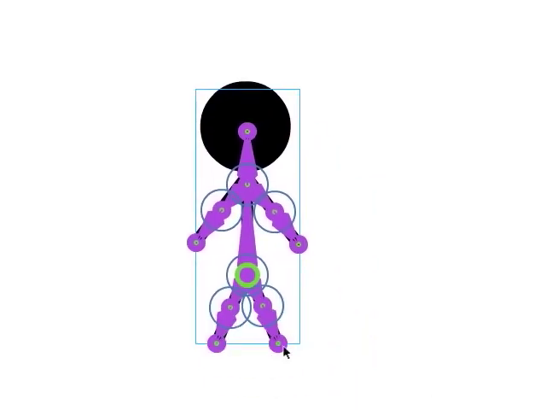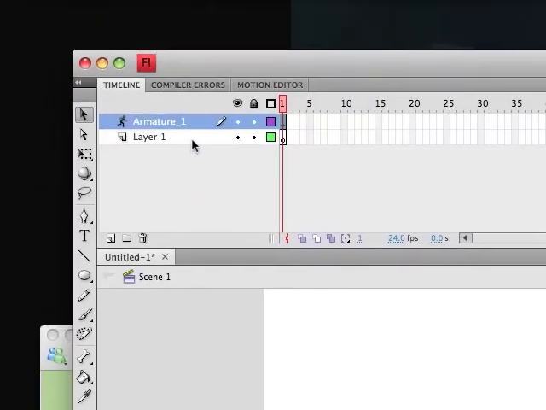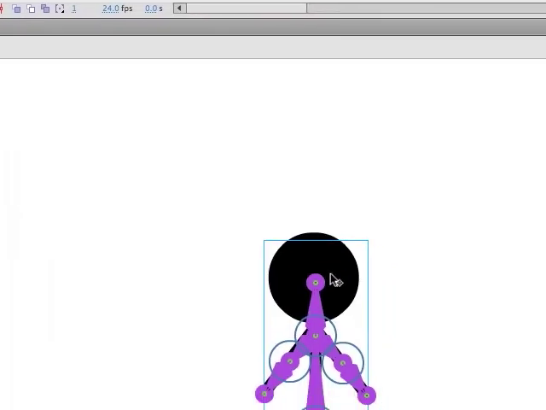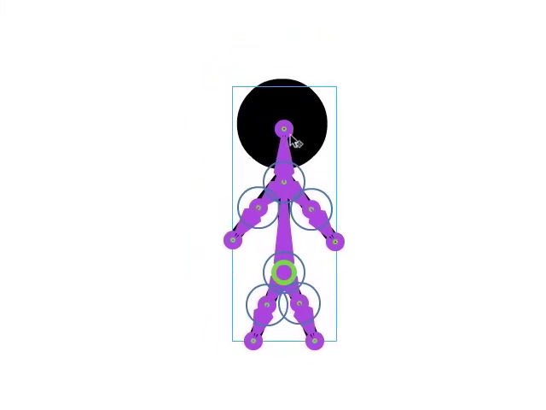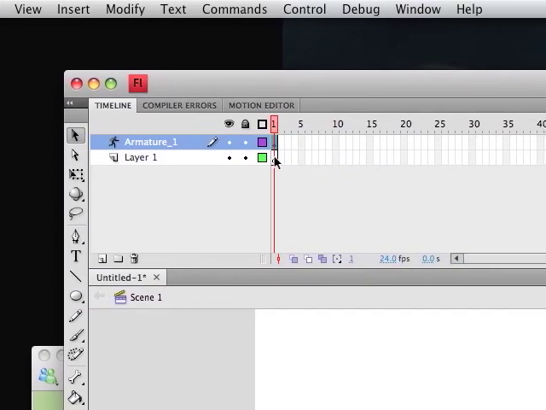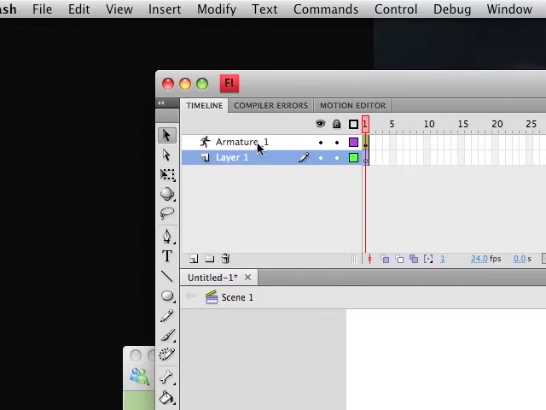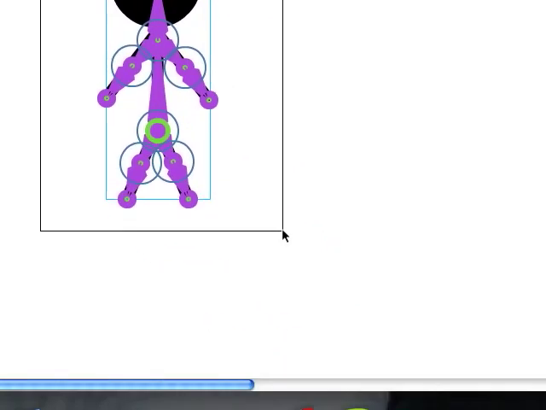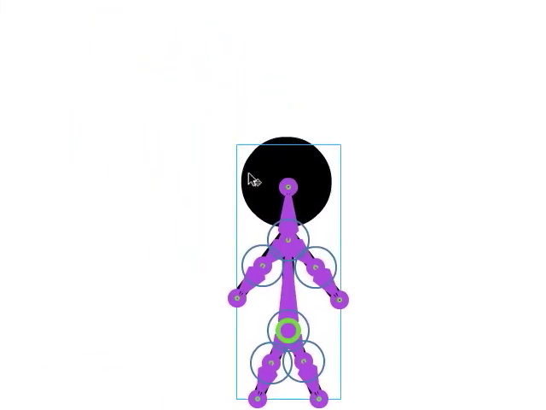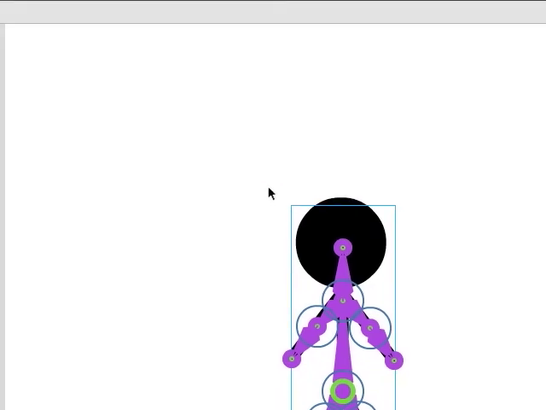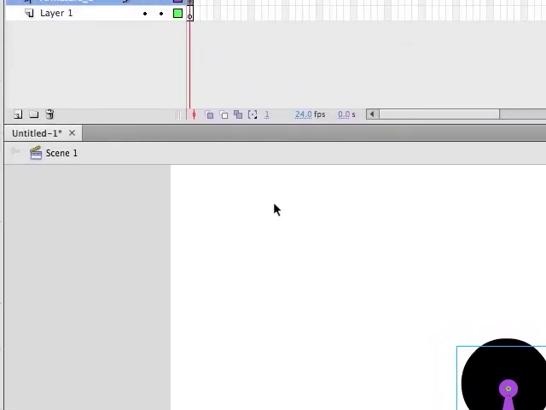Now you'll notice that once we're all done, there's a new layer, Armature 1. That is where you can animate the stick man. You'll notice that Layer 1 is now empty. This is because it converted this whole stick man into a symbol. That's something you never want to do: when you're using the bone tool, never make a symbol and then try to put in bones, because it just won't work.